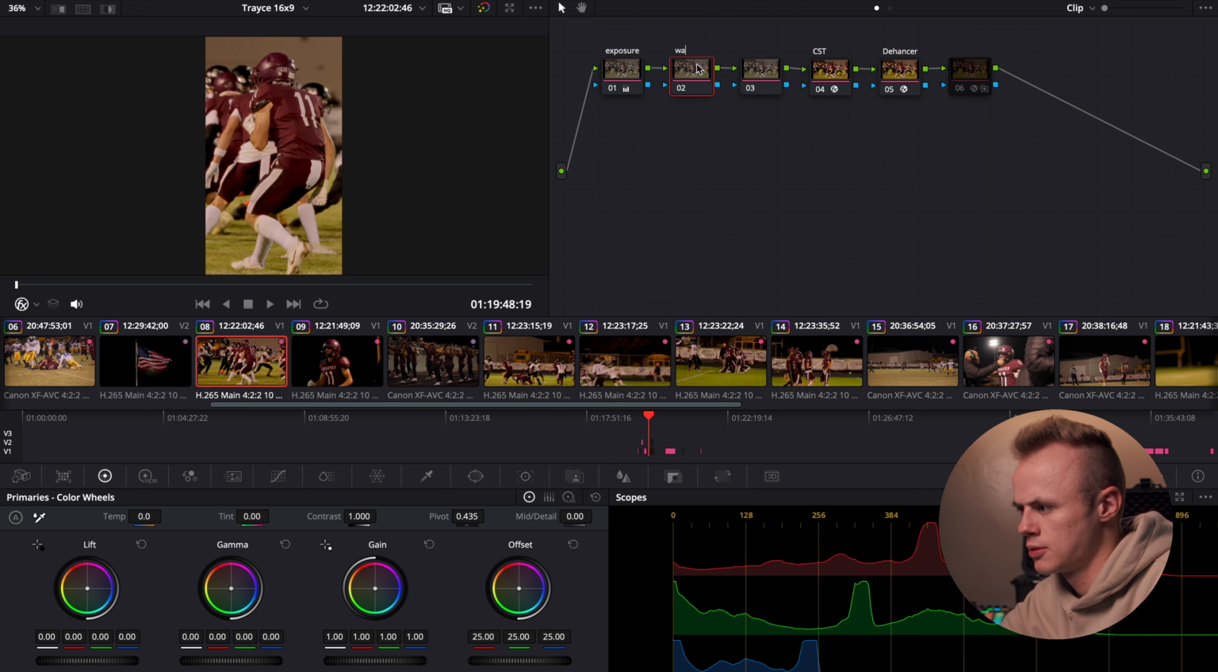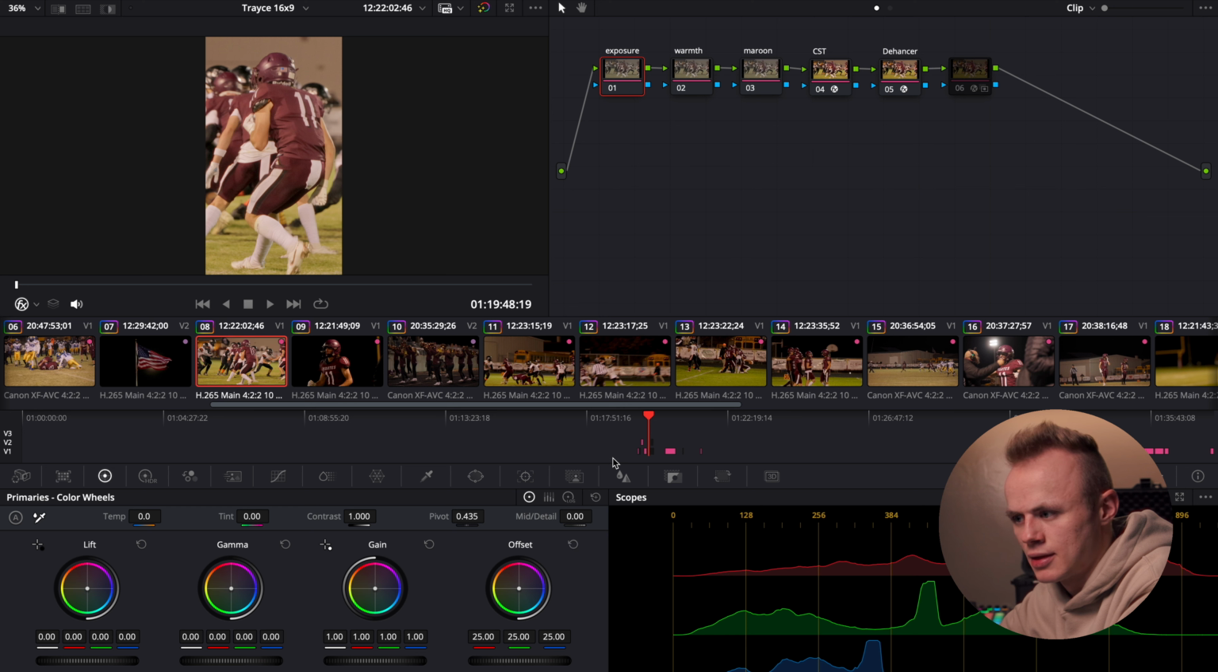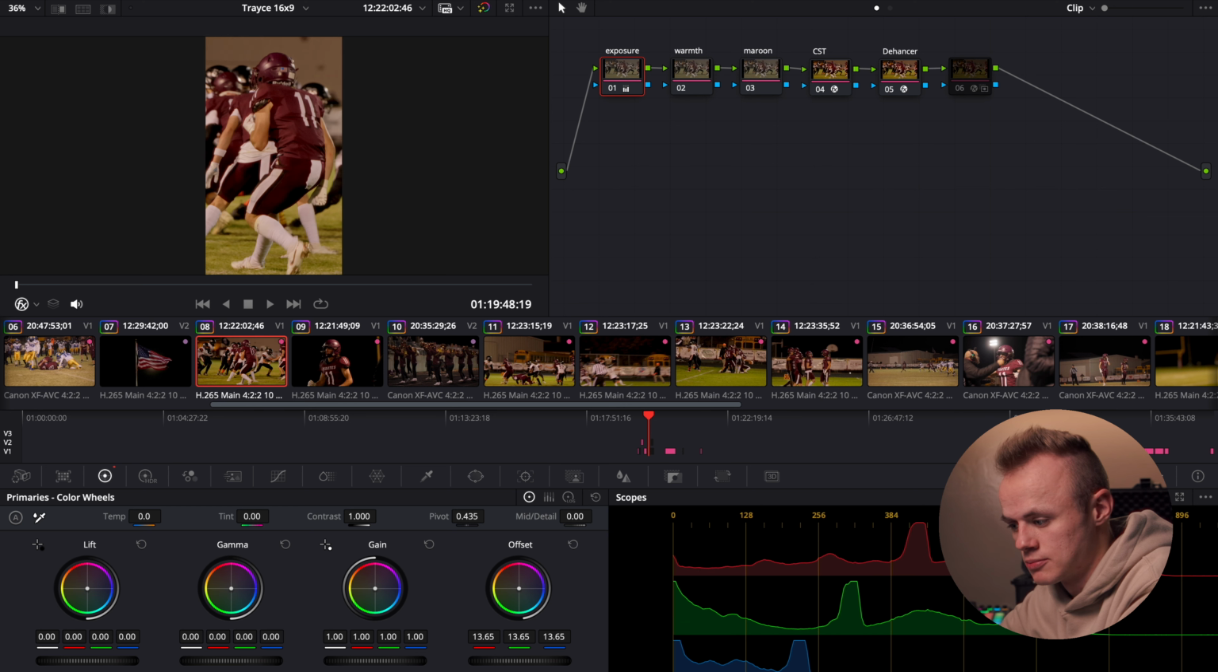Let's make this one warmth. And we'll make this one maroon. So in exposure, this is obviously where I'm making sure the exposure looks good. I think I already did it. Okay, yeah, so just took that down a little bit because this is what it looked like without the exposure. Down a little bit. Put that at about 15-ish.